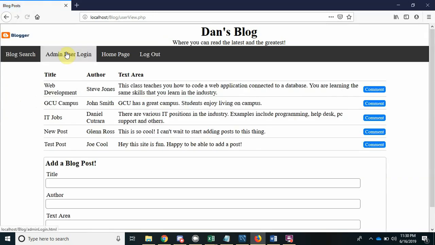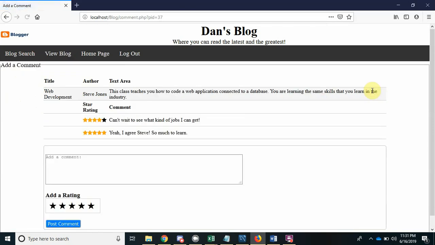Let's go back to our user view. The next aspect that we've added for the user is the ability to comment. So I'm going to look at Steve Jones' post. You'll notice that when I click on the comment, I actually get the full original post, as well as any comments that have previously been made, including the star rating that the person gave. So it says class teaches you how to code a web application connected to a database. So I'm going to add a comment: that is a very important skill to have as a programmer.